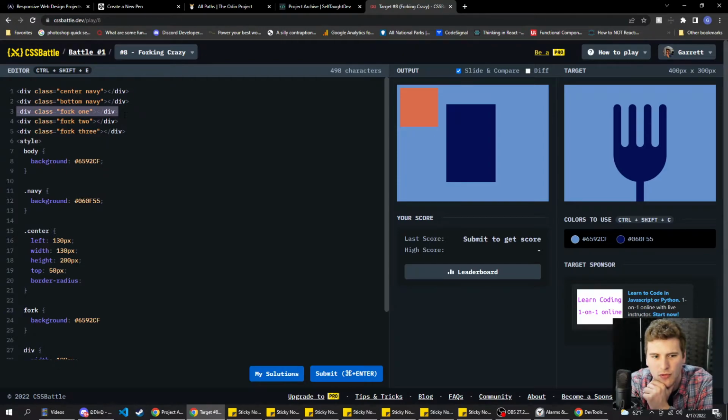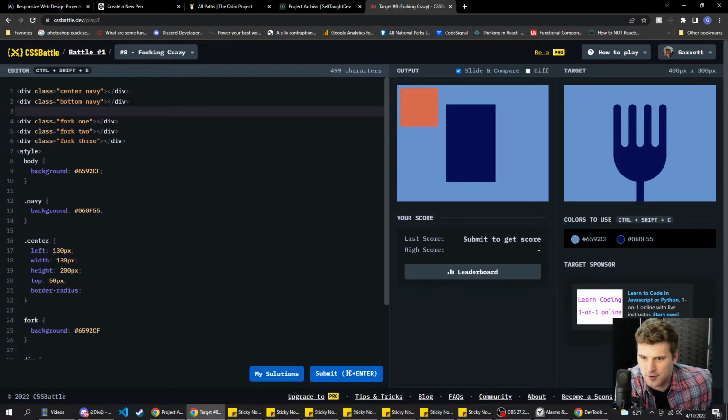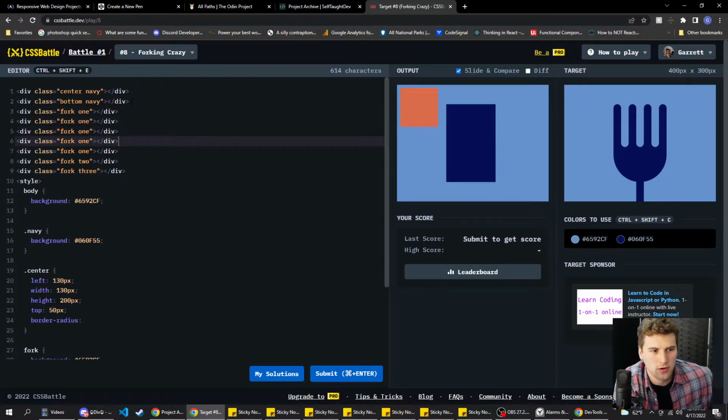more of those. So these are all absolutely positioned, so it doesn't matter what order they're in. So we need 1, 2, 3, 4. We're gonna say this is blue fork 1, blue fork 2, blue fork 3, blue fork 4. All right, cool. I feel like I'm overcomplicating this. There's an easier way to do this, but whatever.